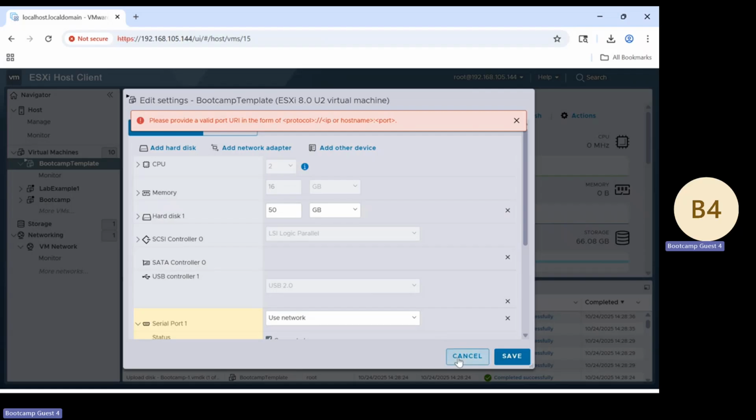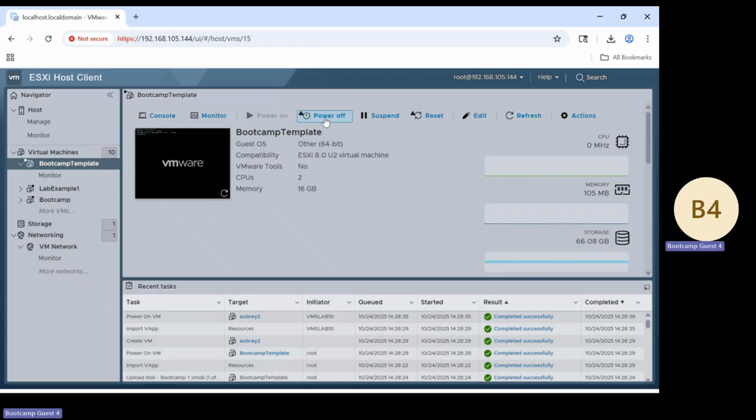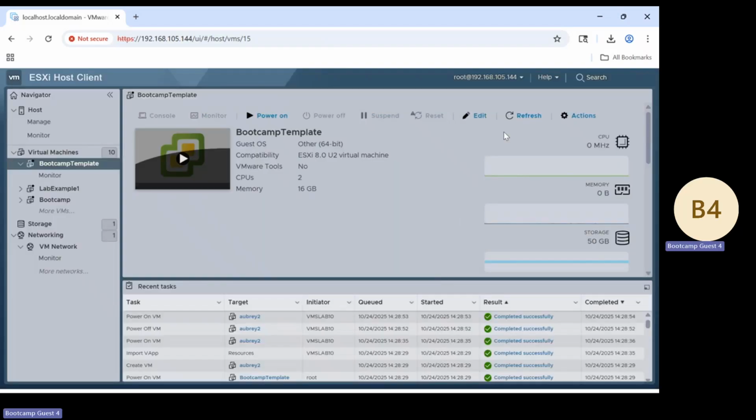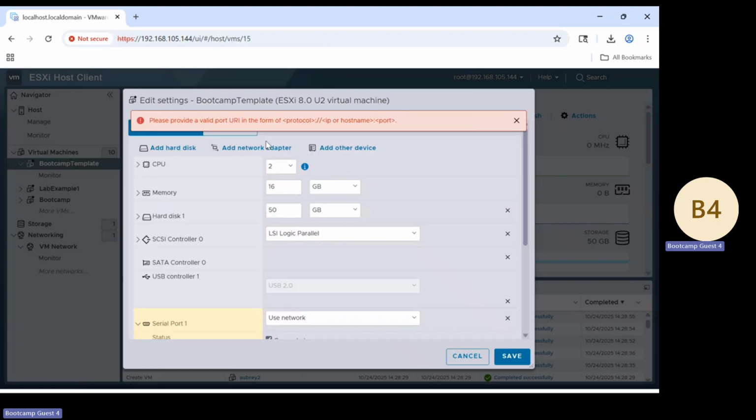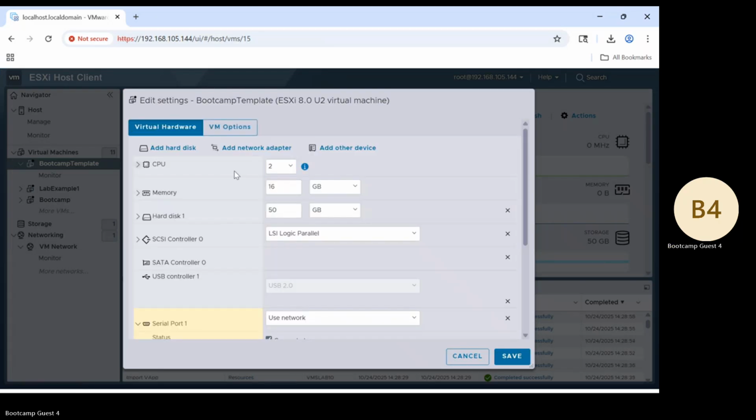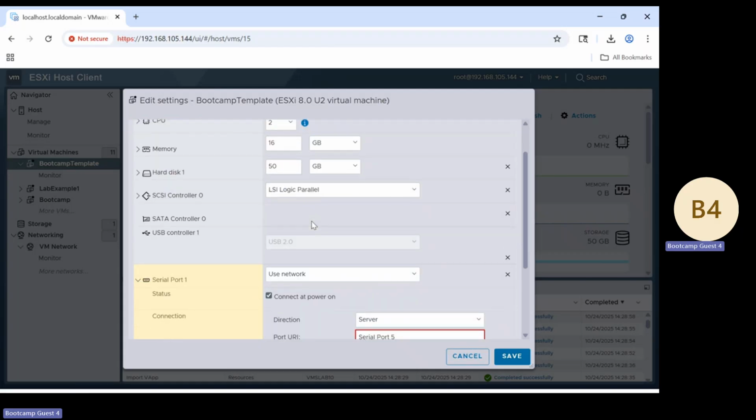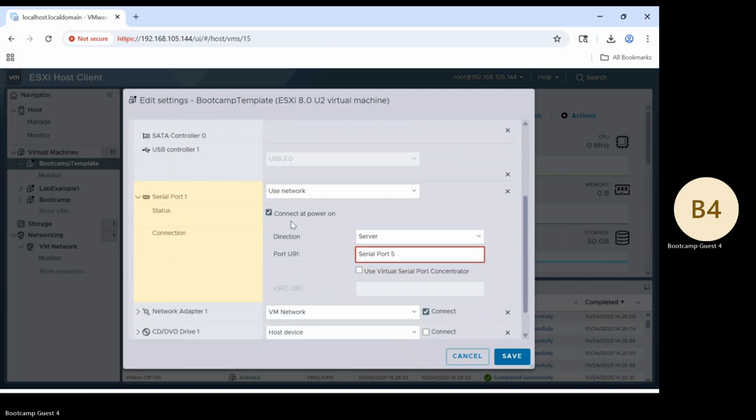So let's power this down. Let's check out the settings for the template we just launched. My original one had 2 CPUs, 16 gigs of RAM, and a hard disk.